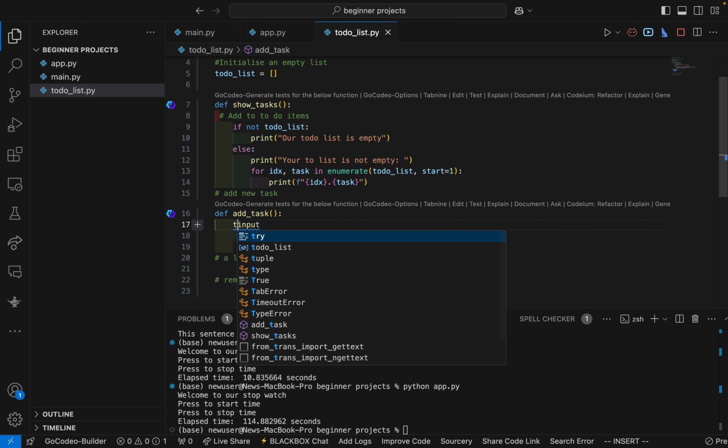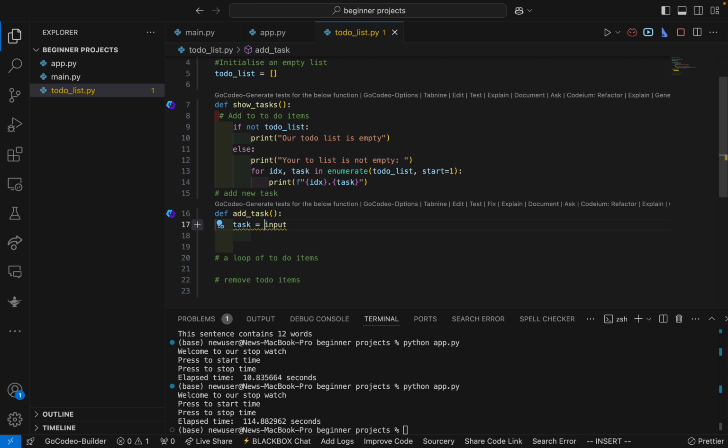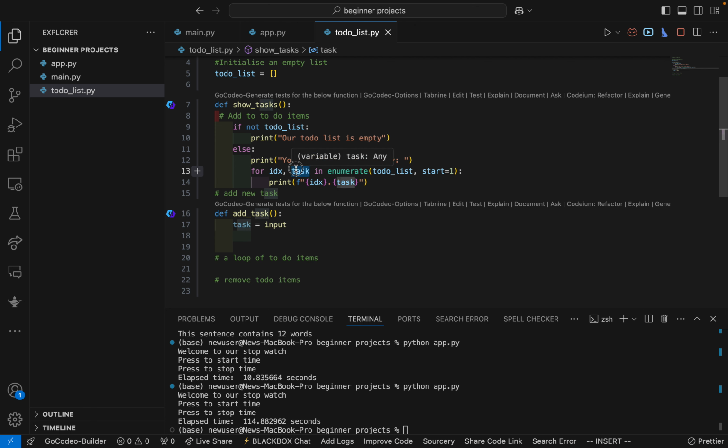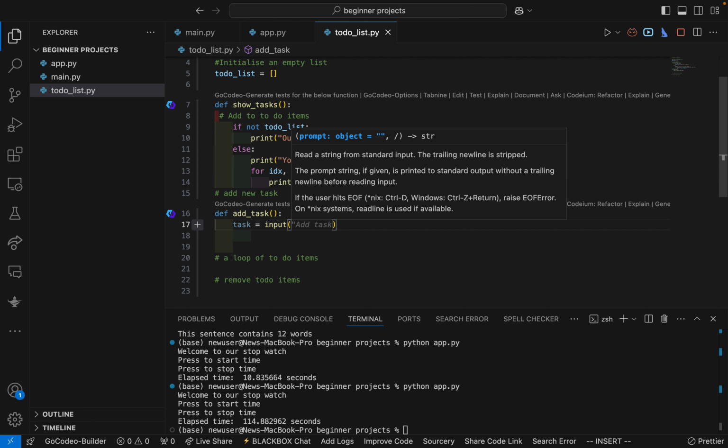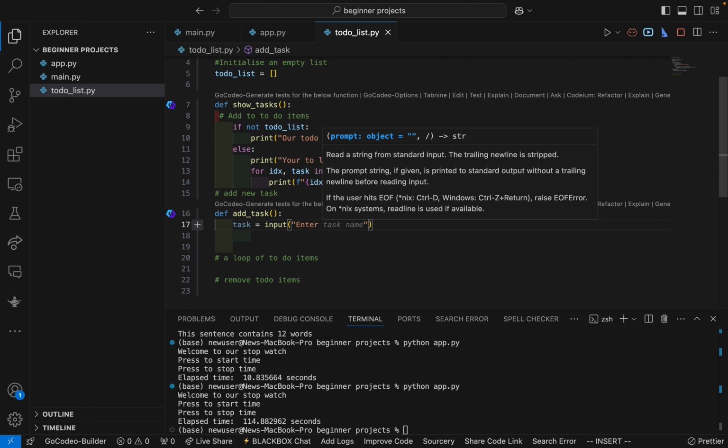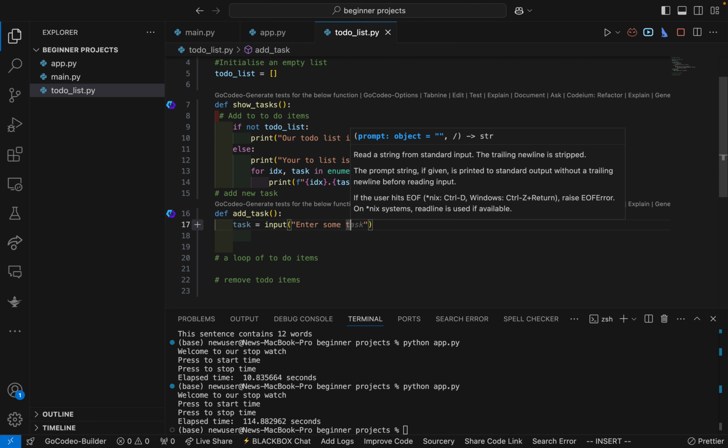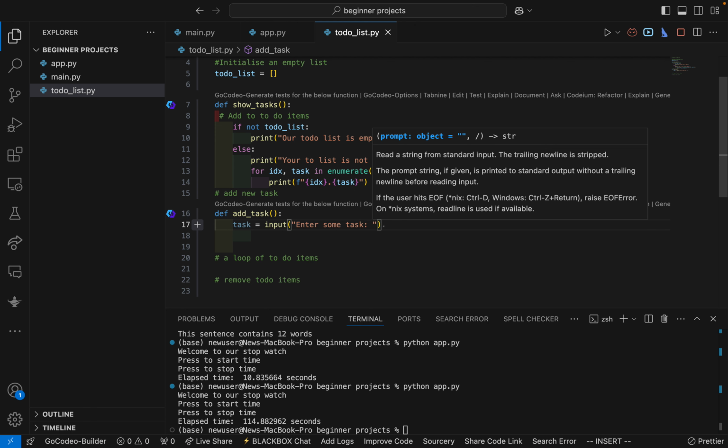So it's going to be task, because the task is this task we actually introduced from here. All right, so we're going to say that now we can add a task. So this task will be input, and I'm going to state here, enter some task. All right, so now it's going to give me the opportunity to enter some task.